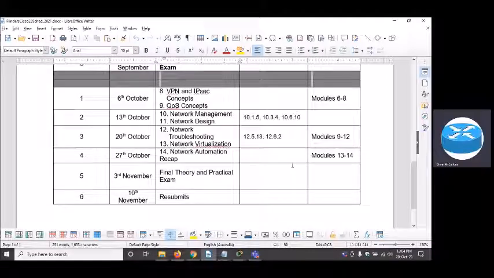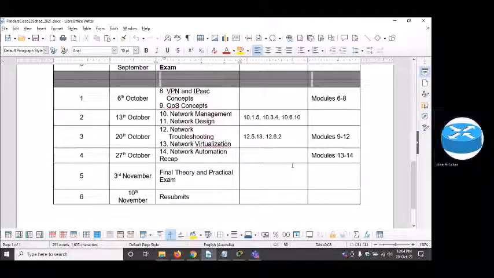So, of course, it's the 20th of October today. So we're doing modules 12 and 13. There's no activity for chapter 13. It's all conceptual. But of course, 12, there are some activities on the curriculum. So as you can see, there's 2 Packet Tracer ones there.